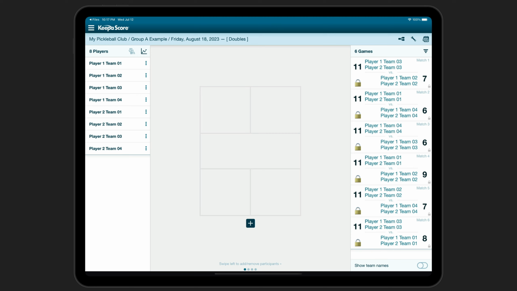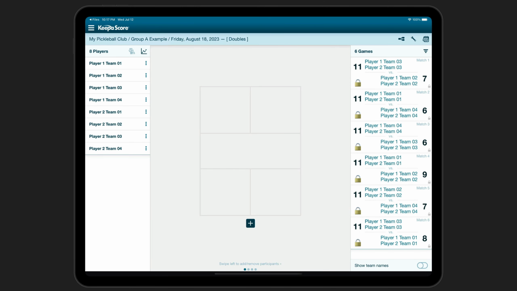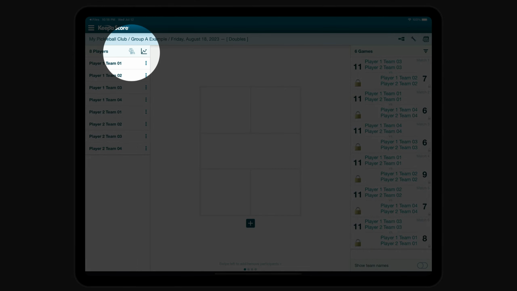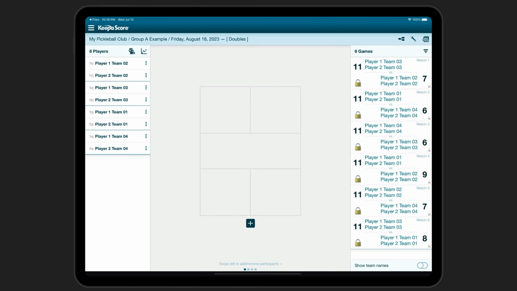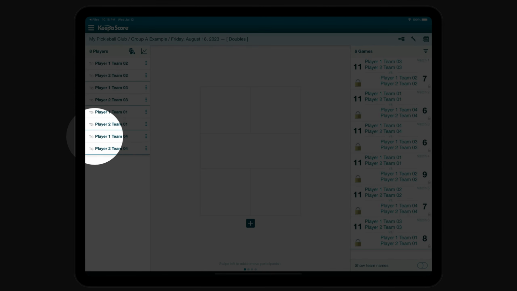So we finished this group out. We want to know who has won. I mean, we've got all these points. We can see what they've got. KeepaScore gives you all of the stats right there with the stats icon. Also notice, if you want to know what the grouping of players are, this little icon right here is going to break down our teams, where we can see Team 1, Team 2, Team 3, Team 4.